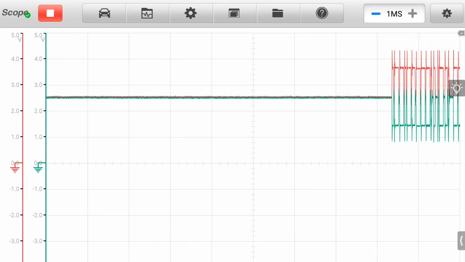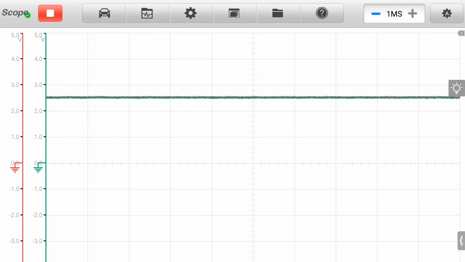And as for your trigger, don't use one. Allow the signal to stream. This way you'll be sure to see any glitches in the signal that you might otherwise miss.